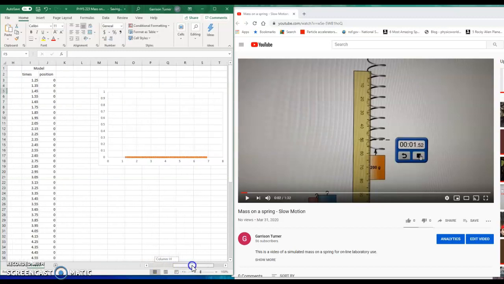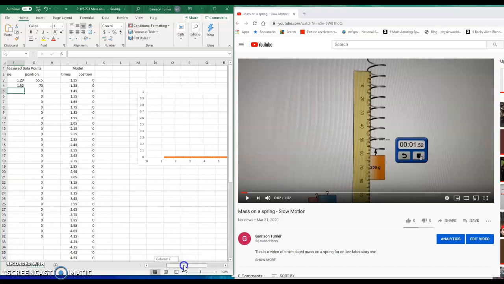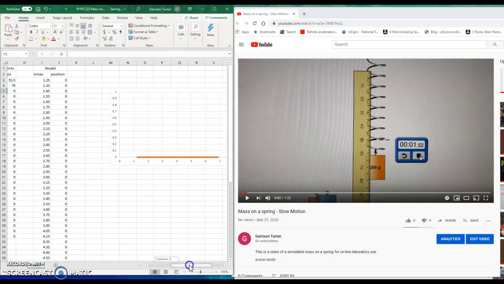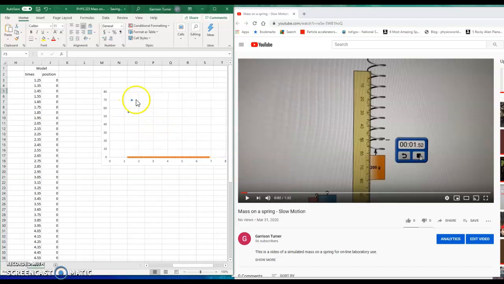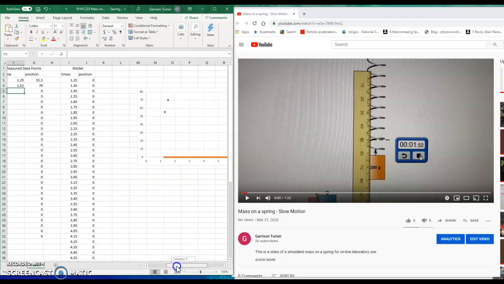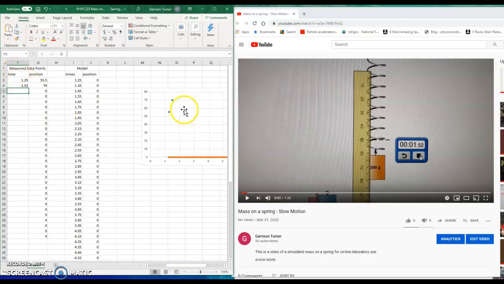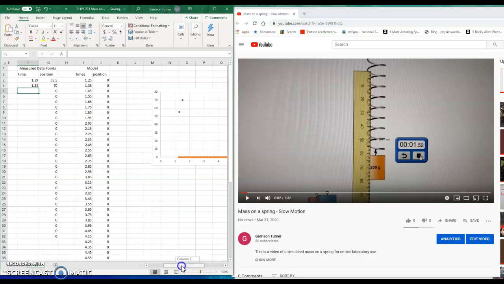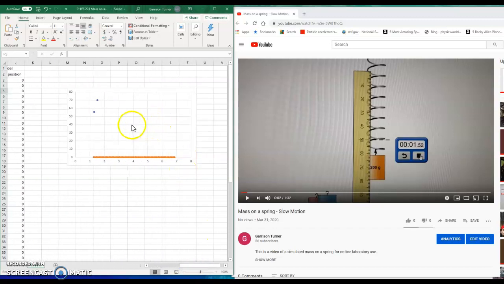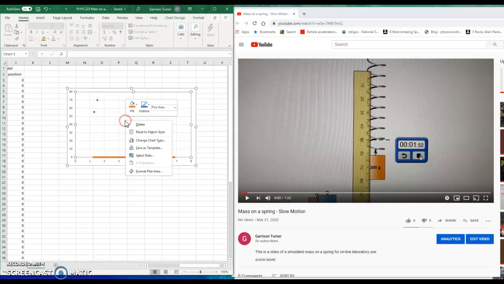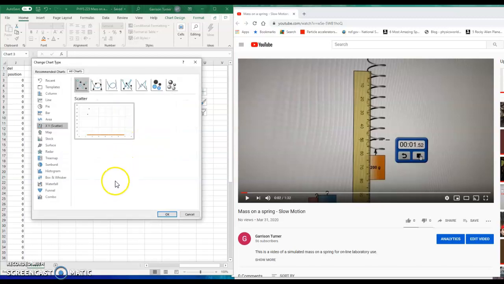And note, there's a graph over here. There's a chart over here, and it's automatically going to update the measured points as you fill them in. The model is the yellow points down here. And as a matter of fact, what you may want to do is click on change chart type, and it's not going to do it just yet.